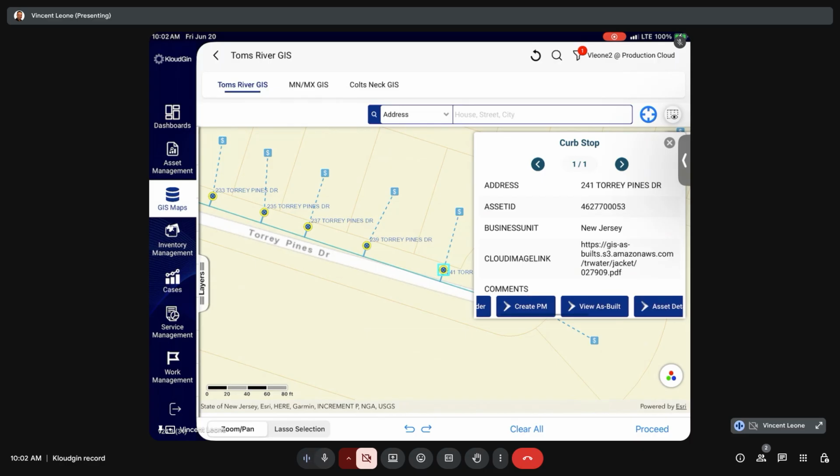Maybe you're looking for some information about this curb stop and where it is located, maybe buried underground a little bit. So maybe there's a drawing, a left-right drawing under the as-built. There's also asset details and curb stop attribute correction. Whatever it is, down here you have these options. But for this demonstration, we want to create a work order.